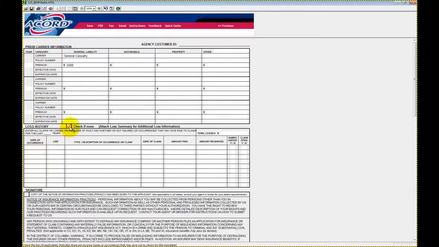So there's a couple ways to go about this. One, if they haven't had losses, you simply check this box. If they have had losses, you can generalize: for example, 1/1/2008, they thought that they had a loss, an auto claim, property damage, or something like that. And then the amount paid was like $4,500. You might not know the exact amount, but I would always overshoot, and that way at least you know that your quote is going to be fairly accurate, because that's the most important thing.